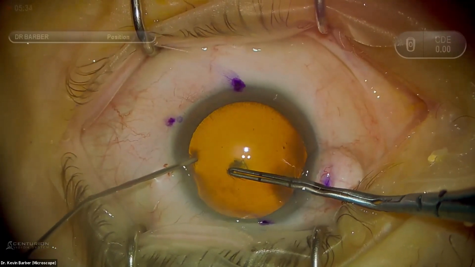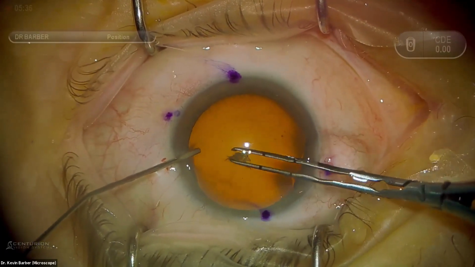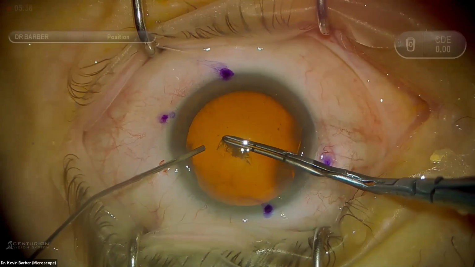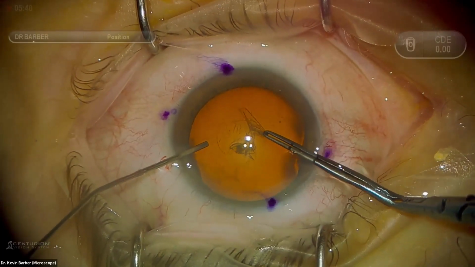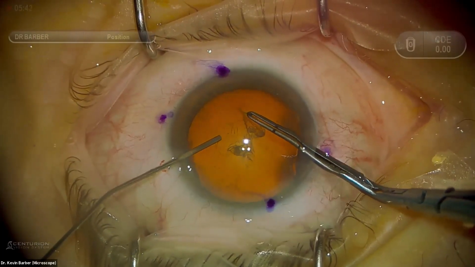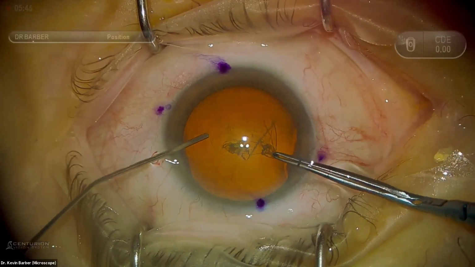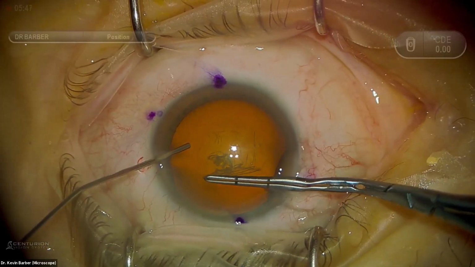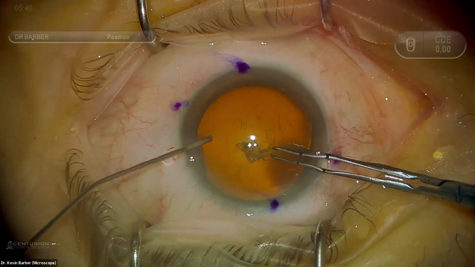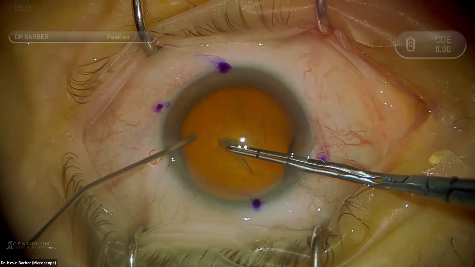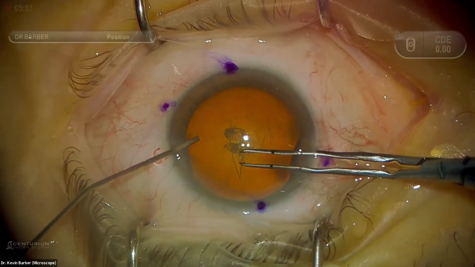Start here in the center and start my capsular rhexis again, wanting to keep that capsular rhexis roughly 5 millimeters, so it covers the entire optic to help with the refractive outcome and the rotational stability.